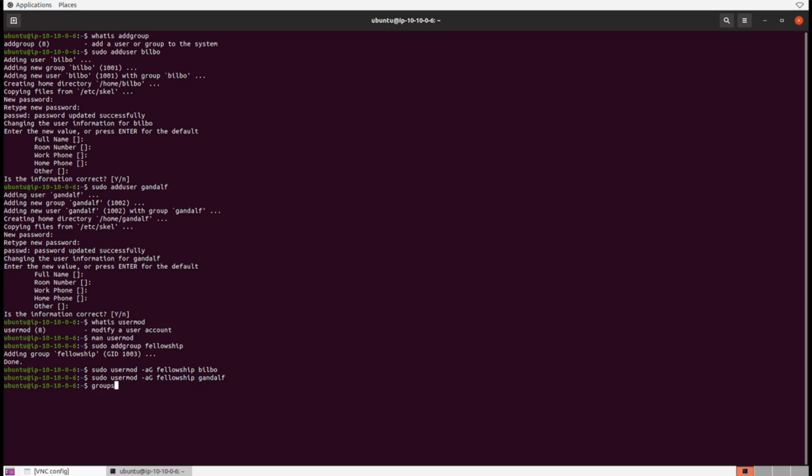So now what we can do, just to verify that our steps worked, is we can run the groups command against a username, and it'll let us know what groups that user pertains to. So groups Bilbo and groups Gandalf, it should show just their username and then their normal group name that gets generated on user creation, and then fellowship.